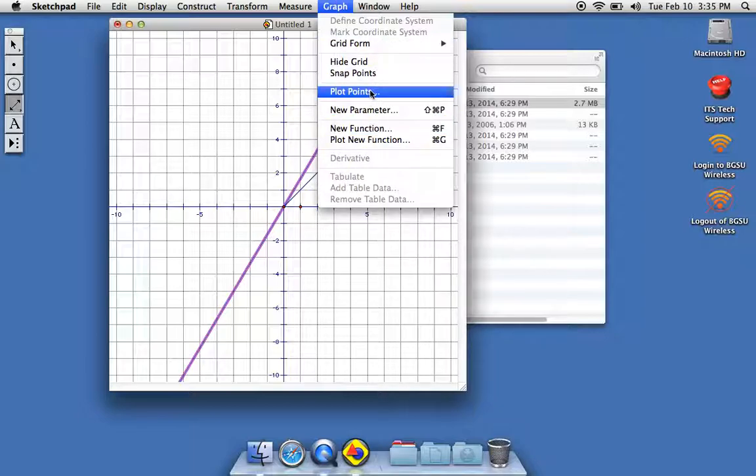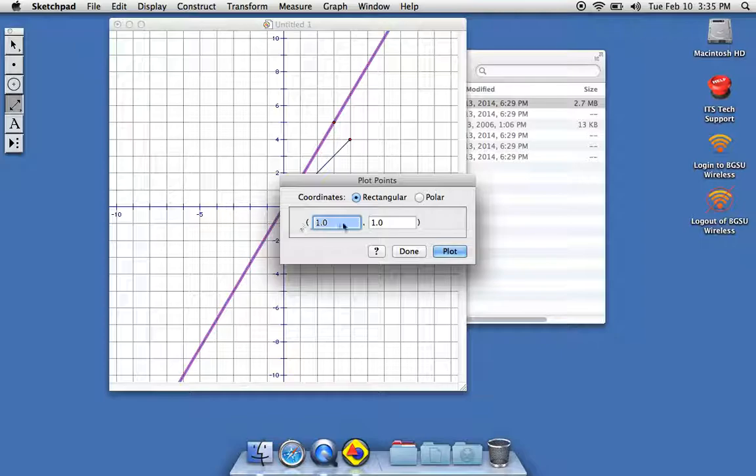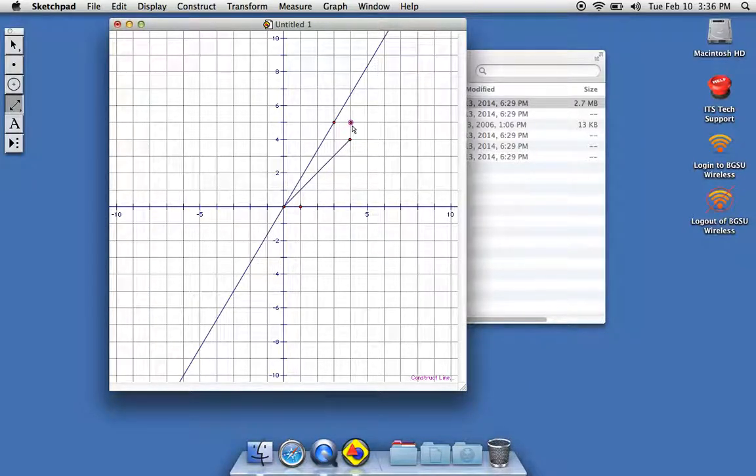Alright, and if you want to create coordinates on your graph, you can go to Graph, you can go to Plot Points, and this will come up, and you can type in your points that you want to plot. So for example, we'll do 4 and we'll do 5. And right there is your point 4, 5.